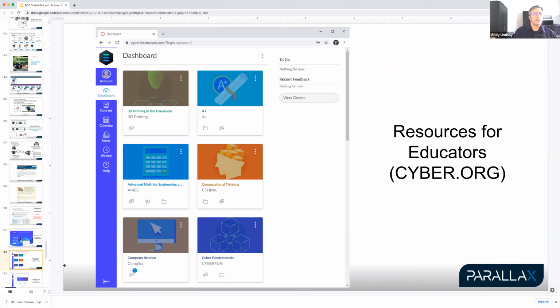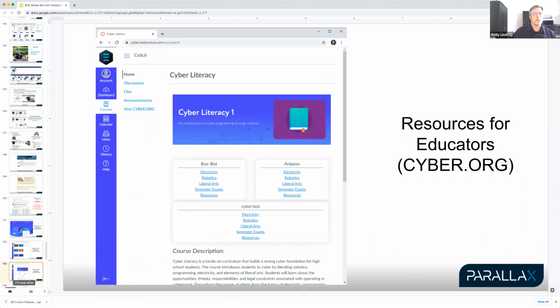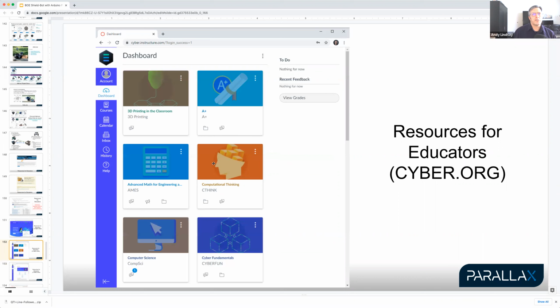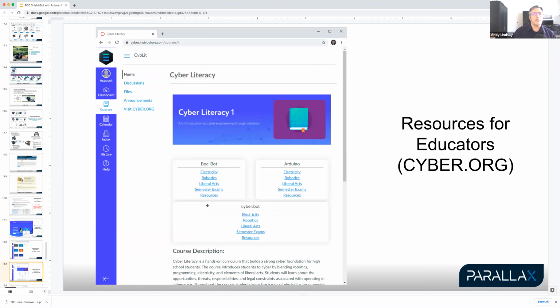And one of the things that they make available is a very wide range of topics, not just microcontrollers, which is what Parallax offers in their applications. But one of the tiles that you'll see when you're in their Canvas is Cyber Literacy 1 and 2. And as you can see, for Cyber Literacy 1 and 2, they have curriculum for the BoBot, for the CyberBot, and for the ShieldBot.